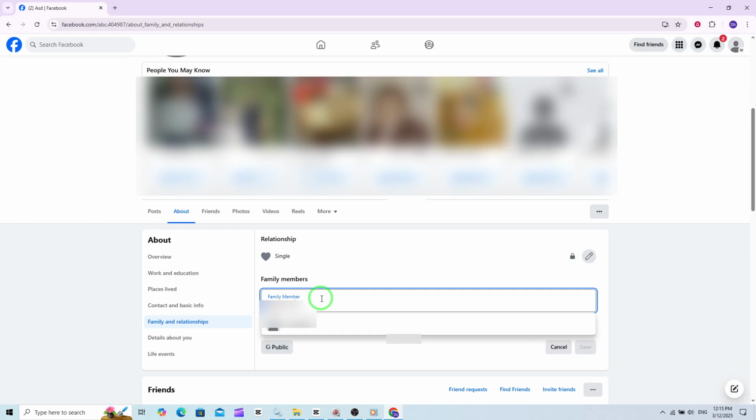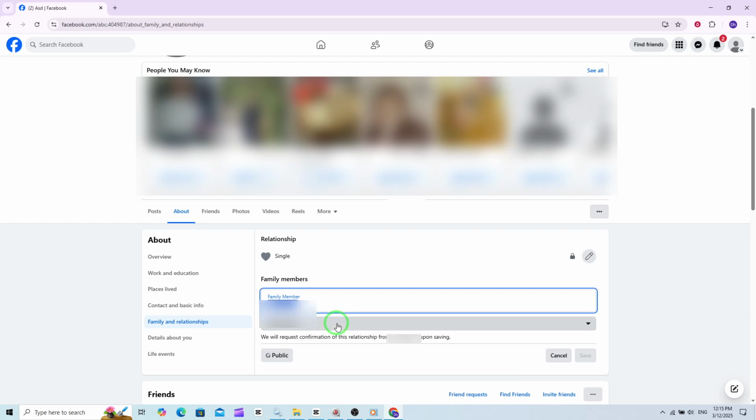A search box will appear, prompting you to enter the name of the family member you wish to add. Type in their name, and Facebook will suggest profiles that match. Select the correct person from the list that appears.